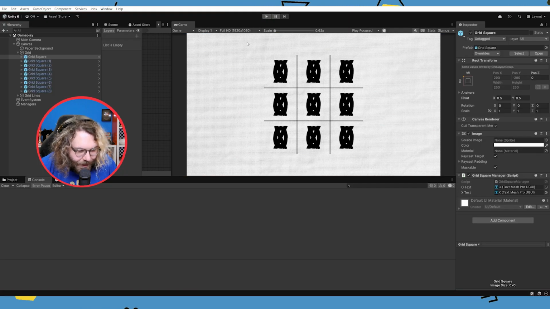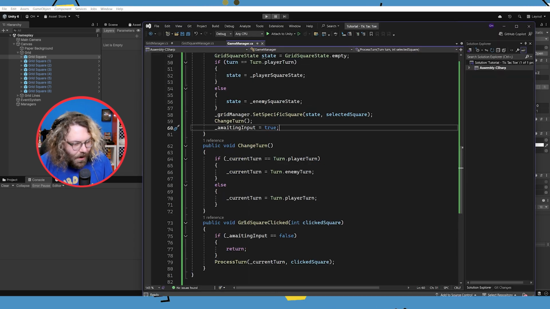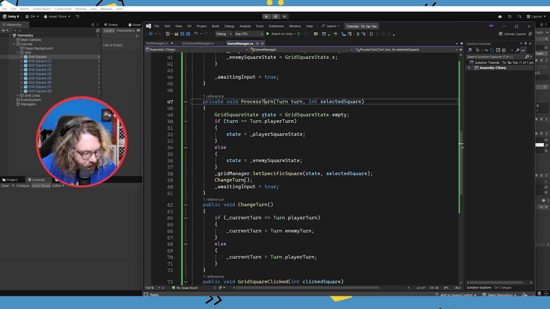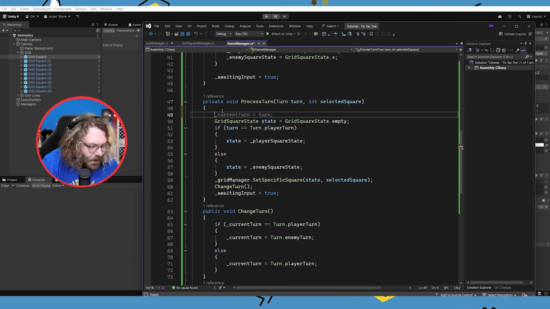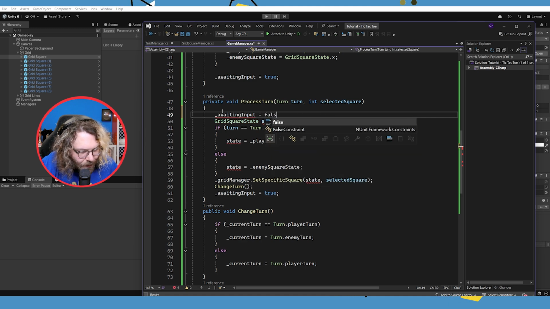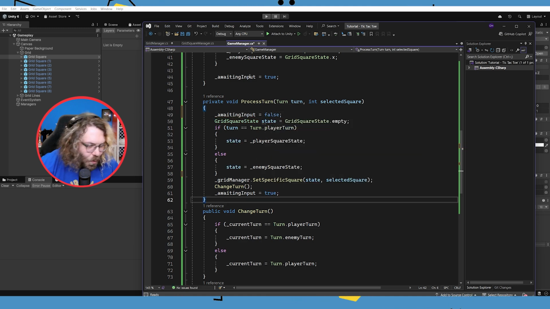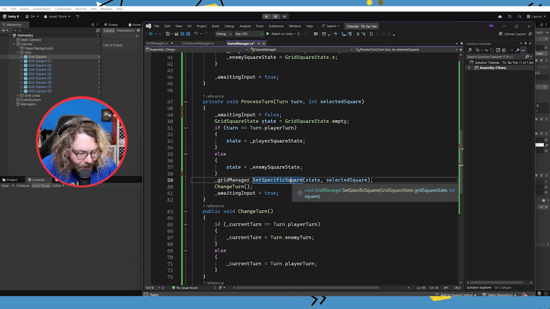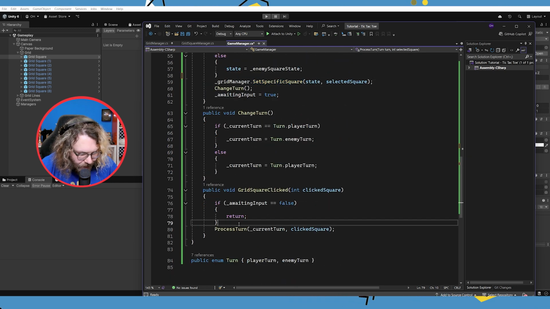So now it is taking turns between the player's turn and the enemy's turn, depending on who is going first and which one is the X and which is the O. Awesome, so now we need to know who has won. So we're going to go back in here, and after somebody has taken a turn, so process turn, we're actually going to want to do awaiting input equals false because we've taken a turn. We're going to want to know a few things. First of all, is the square that has been clicked empty? So we can do that here.